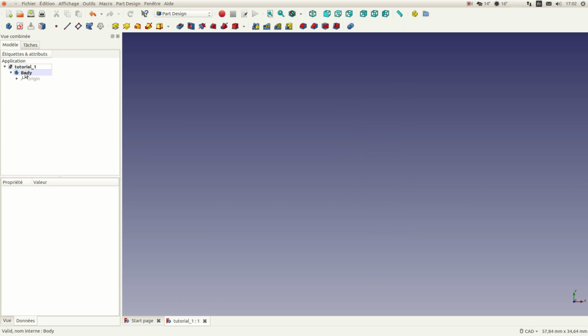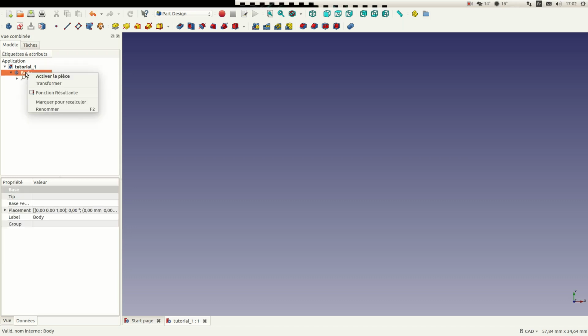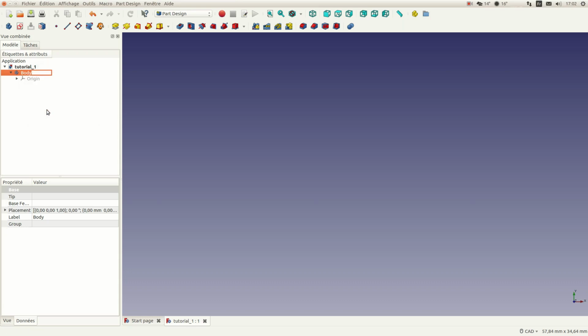If you want to change the name of the body, you can do it with rename, and let's say part testing. And as you can see now, we have a body whose name is part testing. So body is the same icon line here, and we have a tutorial.